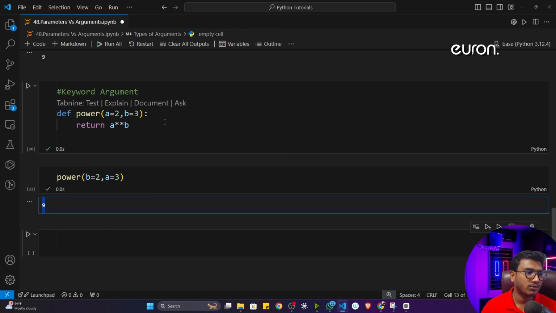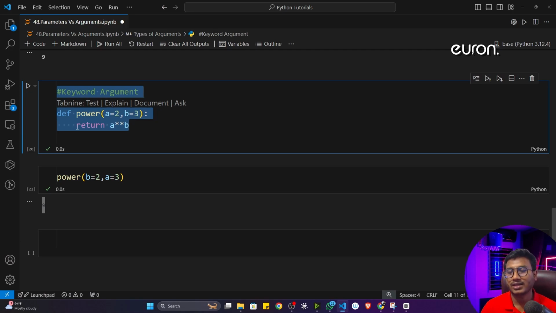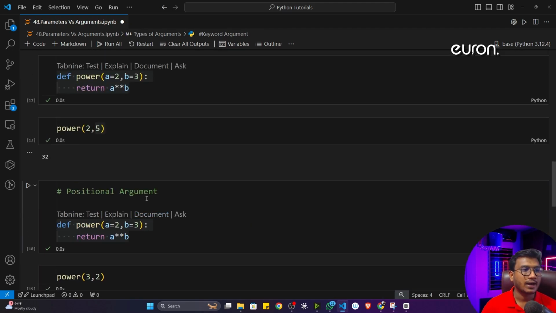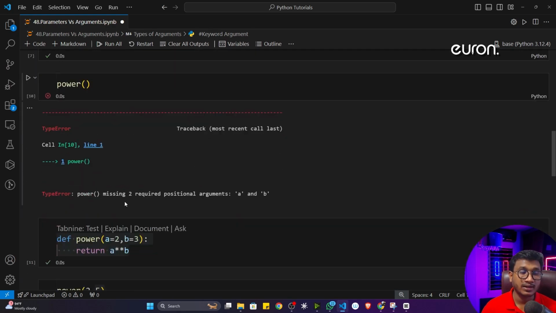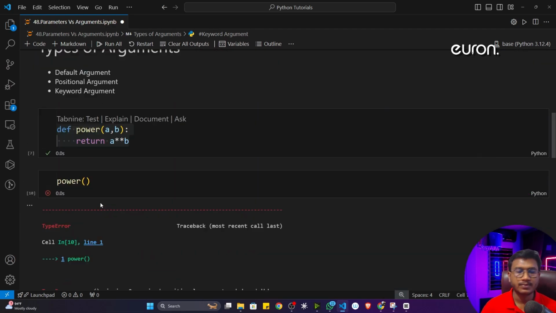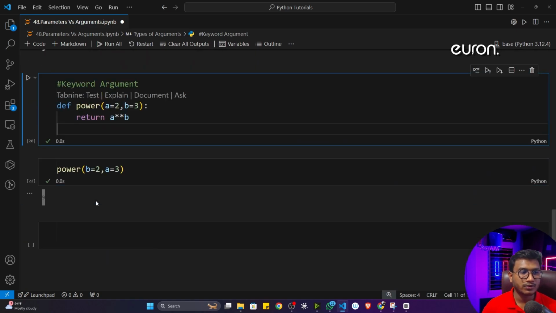Trust me, this keyword argument will help you a lot whenever you are working with functions and playing with lots of parameters. So this is a super important concept inside function. I hope this part is clear: what is the difference between parameter and arguments, and I showed you some different types of arguments. So yes, this is all from this video.